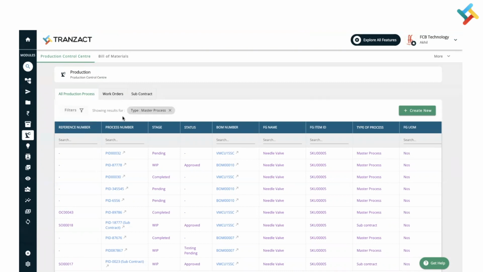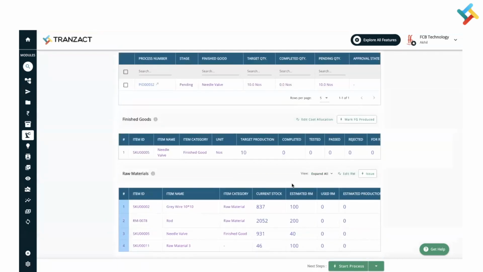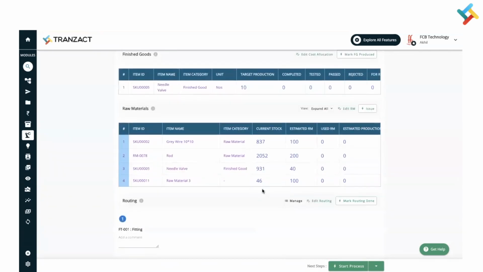So this is one of my production process which I have created and currently is in pending stage. I will open this production process now. Please check. As you can see that I am on that level where I need to go ahead and issue the raw material or mark finished good produced. So at that stage, how you can add a new raw material.